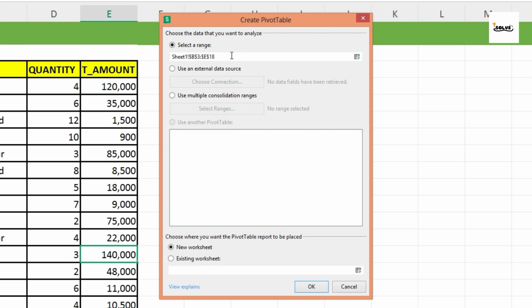So I want to apply the pivot table to the whole data set. Now look at the last option. Choose where you want the pivot table report to be placed. You can select any option you want. I want a new worksheet, so I click on it and press the OK button.